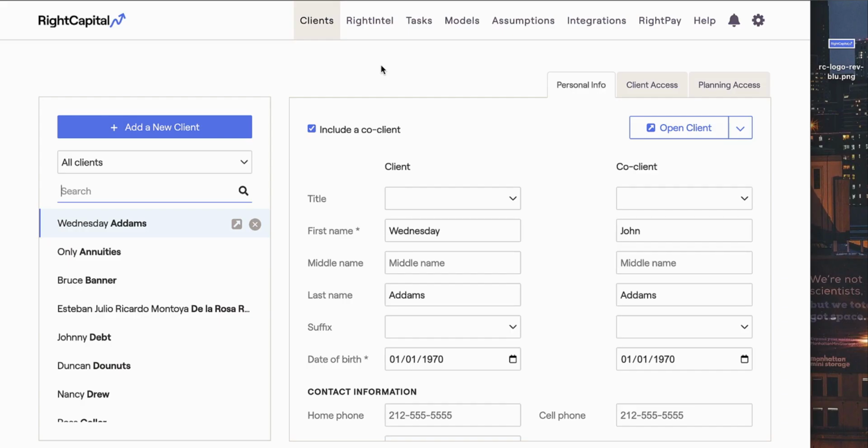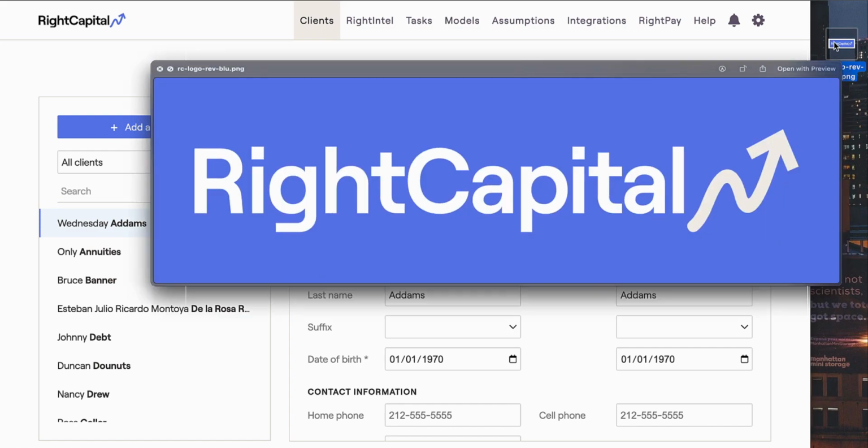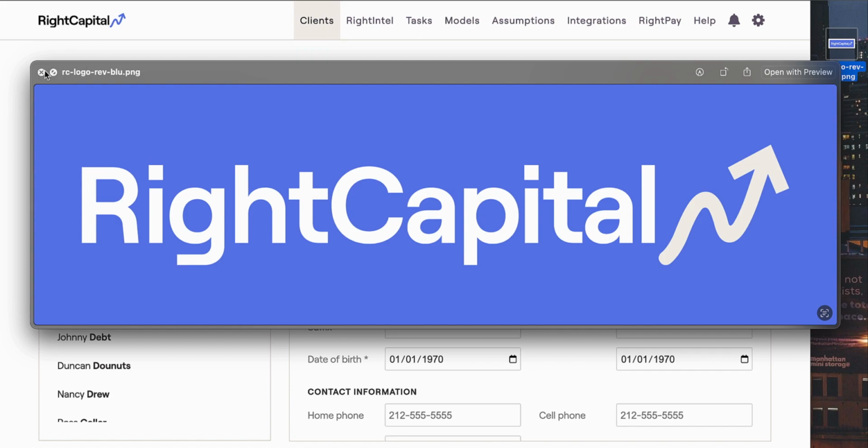In this video, we will review how to add a logo in RightCapital. Before we get started in RightCapital, you'll want to make sure you have your logo file handy. For example, I've got a logo on my desktop here that I'll be using for this example.